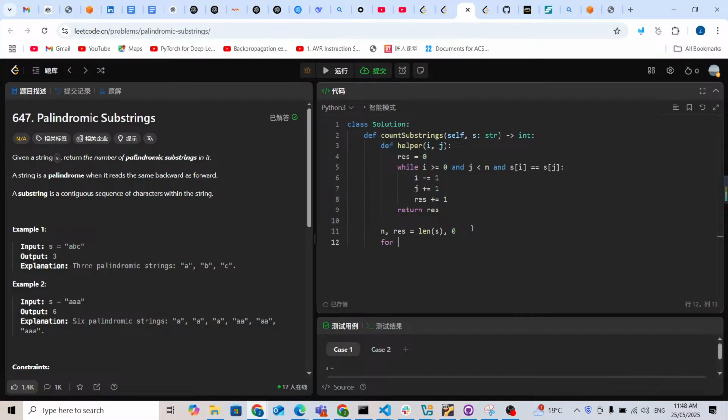Now let's start the main function. For i in range n. Currently our counter is this result. So result is going to plus equal the helper function with i and i, and another helper function call with i and i plus 1, because definitely there are going to be two cases. Finally, we're going to return the result. So this is going to be the count, how many in total.